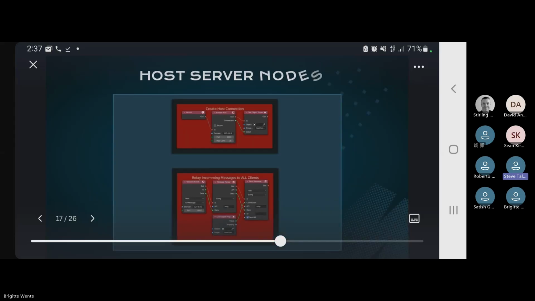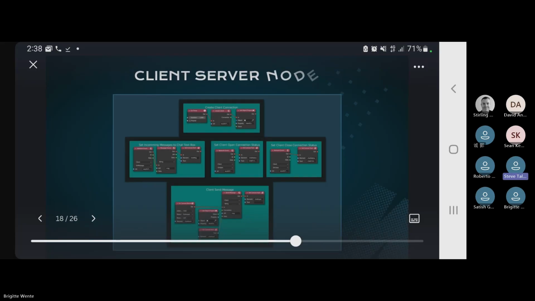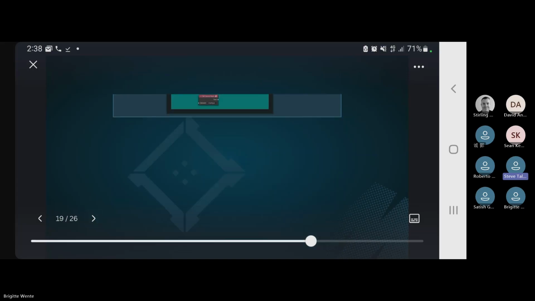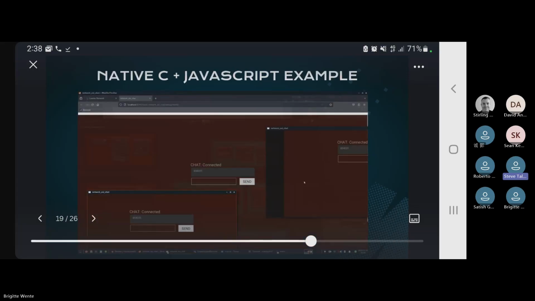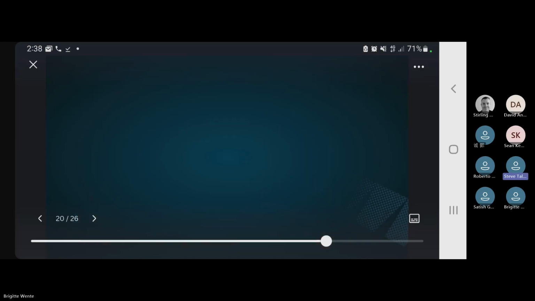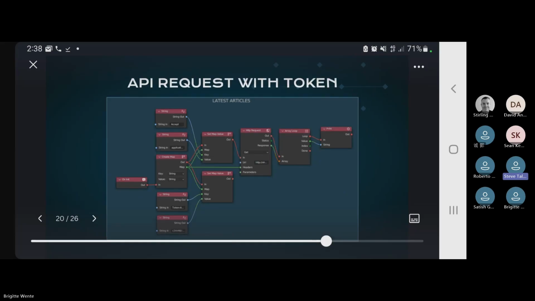Here's a couple of the host server nodes, just a little example of how we link them together. And here's some more of the client server nodes. The host, and now we have the client. Then here are some native C++ and JavaScript examples. It's better with a little explanation. And you can make simple API requests with tokens. This is a little example, latest articles.